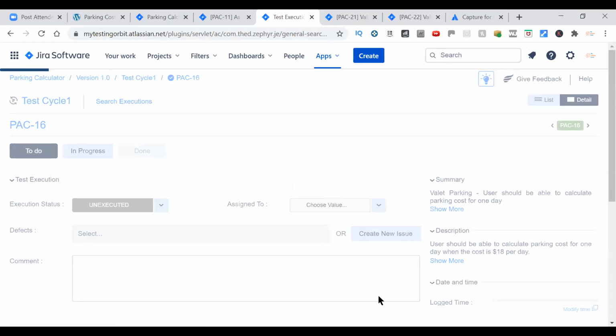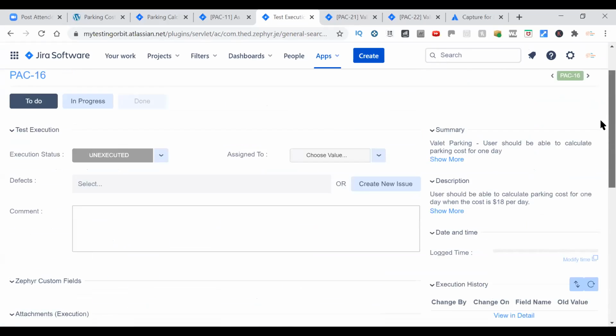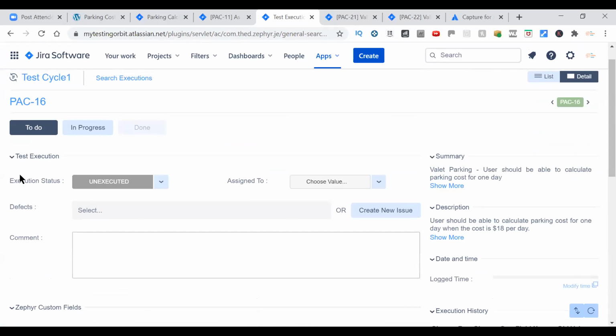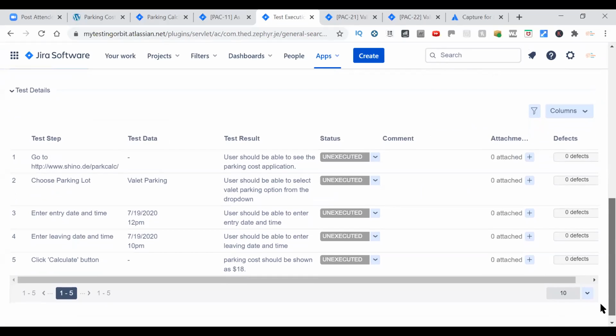Okay, so now you can see that we are on the execution page. Over here, it's showing us the test steps. In the beginning, it's also showing us some execution status, which we can't do right now. Of course, first of all, we have to execute each and every step of this.